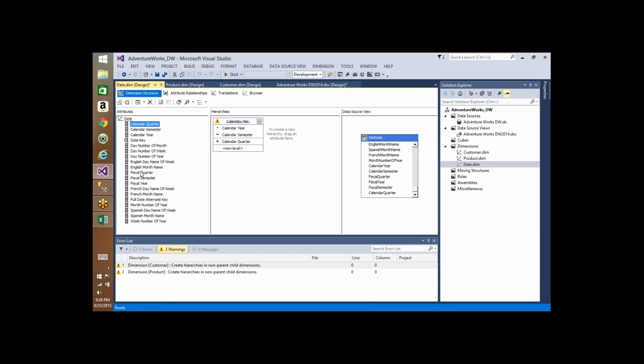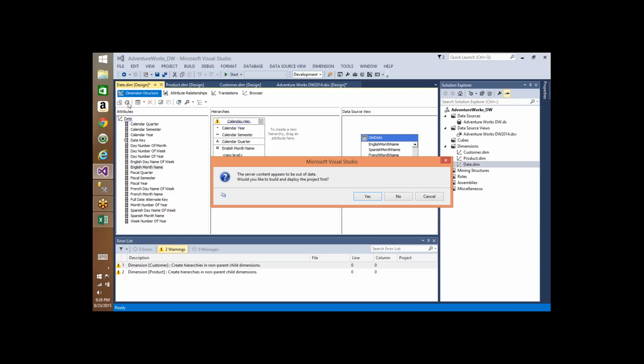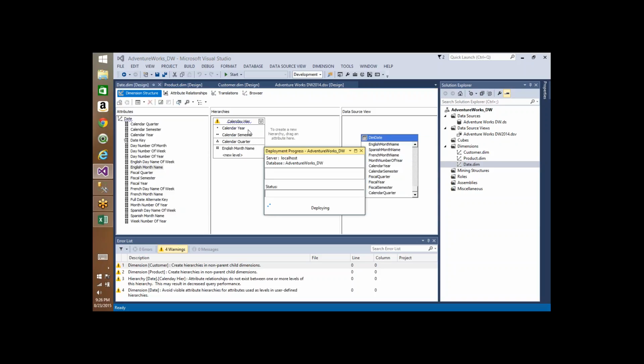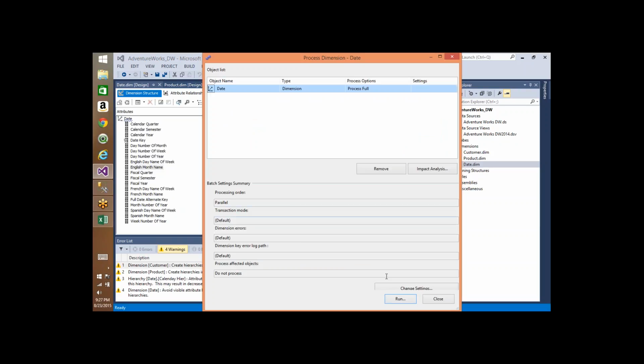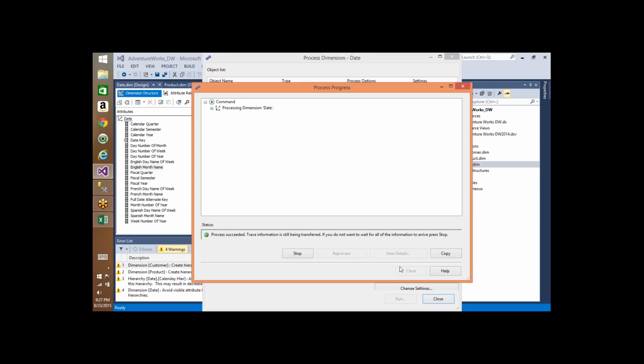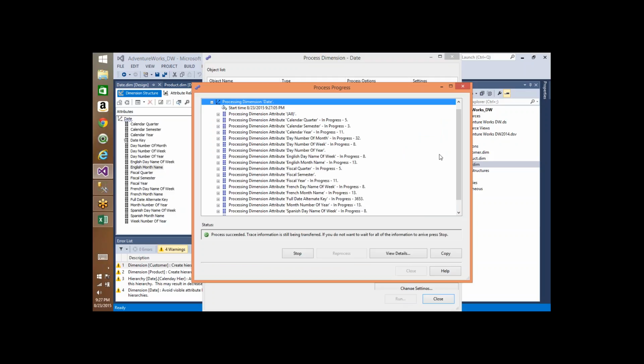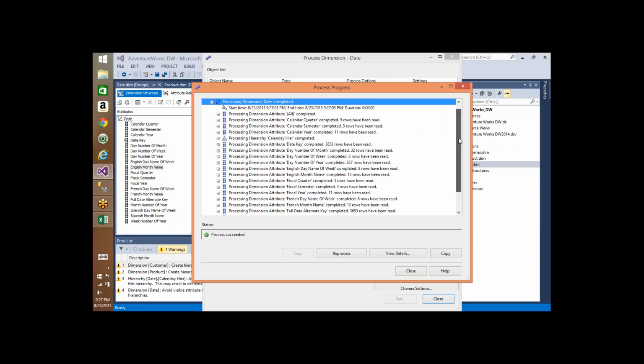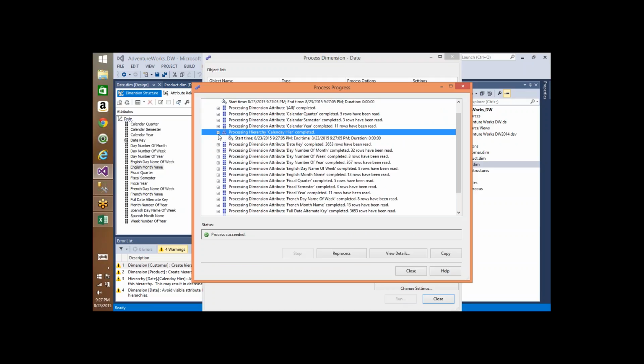Let me add calendar quarter and let me add English month name. So this is one hierarchy now. It's just like I told you, using multiple attributes, more than one attribute, you can create a hierarchy. So the hierarchy will be like a tree structure when you deploy it to the server. Let me process this dimension first to show you how the hierarchy looks when the users try to browse the cube. Let me click on run, and it's successfully processed. And you can see the hierarchy is also processed.